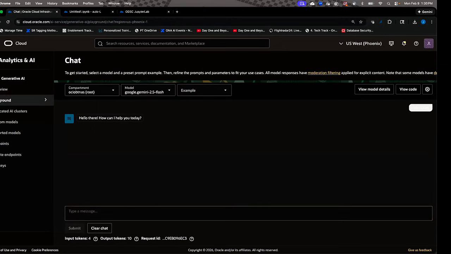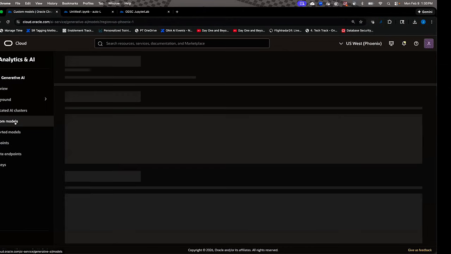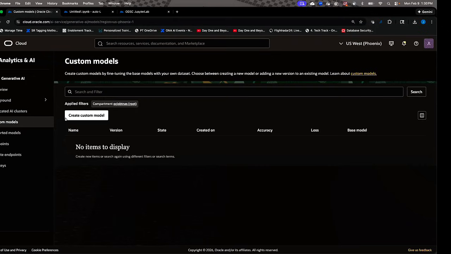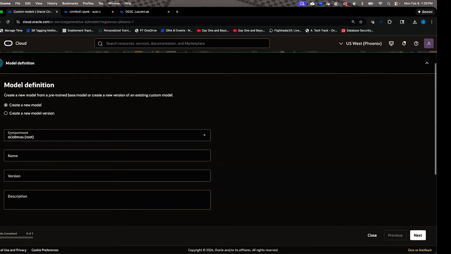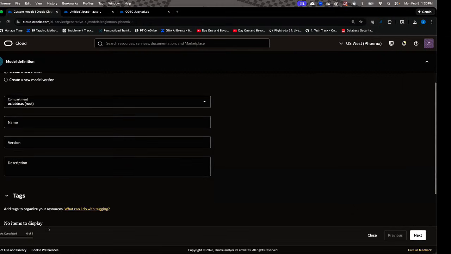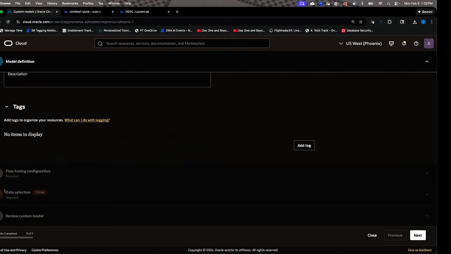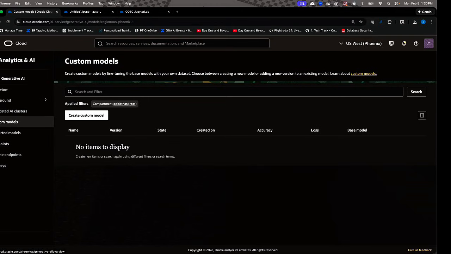Let's go back here. Let's go to custom models. As I mentioned, we're not going to create one right now because there's other things that we need to do and set up, like an object storage where we have our data, but it's really easy to just click create a custom model. And we're going to hold that in one compartment. We have our name, our version, and our description. And then after that, what we need to do is just set that data selection and mention which is the data that we're going to pre-train. Or if we already have a model, we can just host that model in OCI and leverage that one within our playground as well.